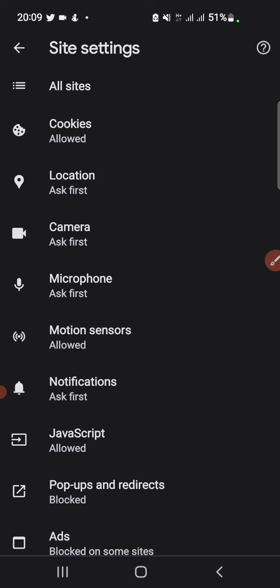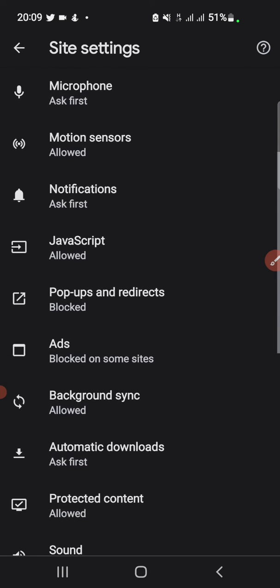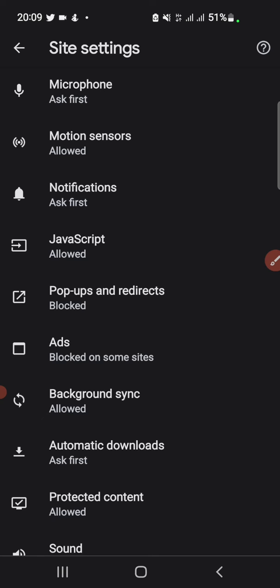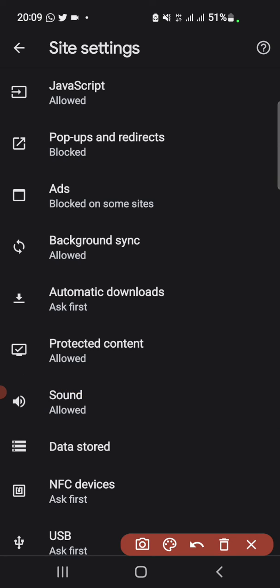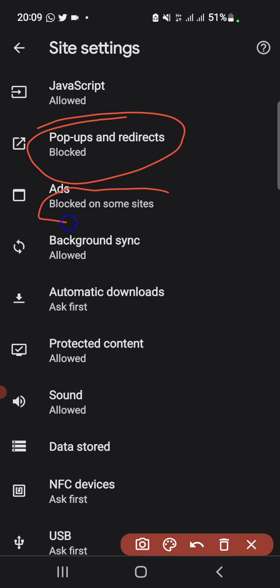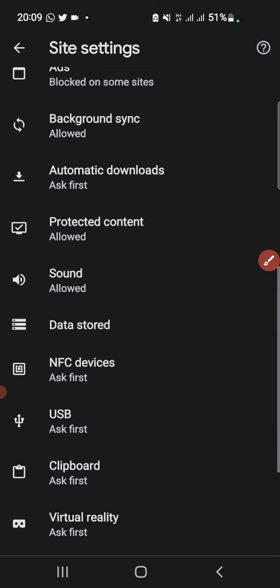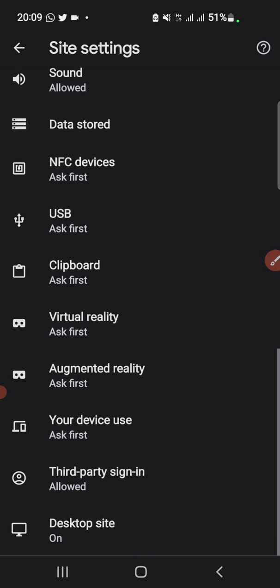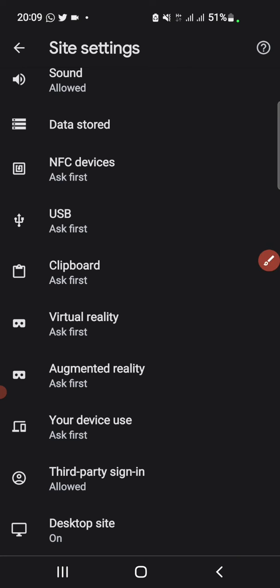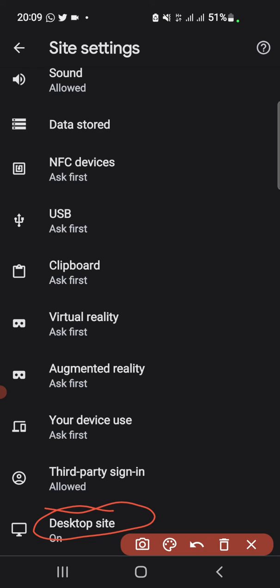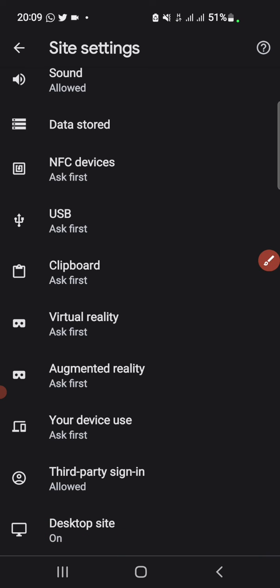So the site settings: basically cookies, location, camera, microphone. In case you want to speak using a voice note on your web browser or something like that, that is what it works for. And make sure that your pop-ups and redirects are always put on blocked. Same thing with your ads, blocked on some sites for me. So basically that's how your web browser is meant to be programmed. And make sure that your desktop site is always on, so that it gives you the same power as somebody that is using a laptop.